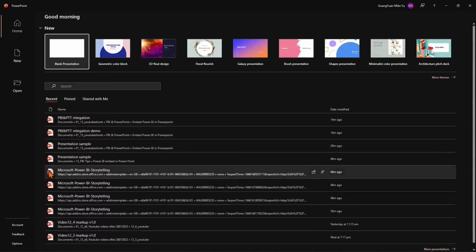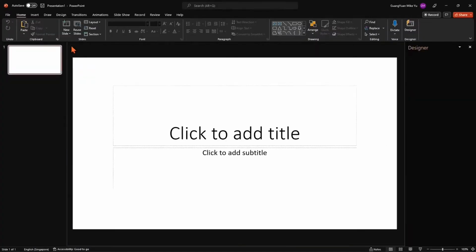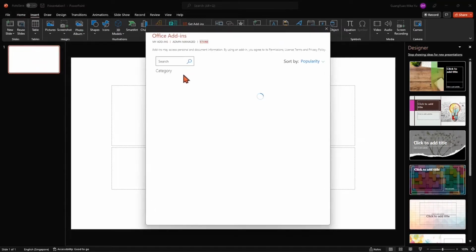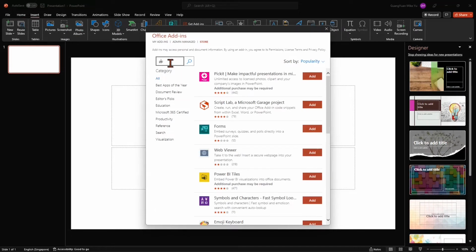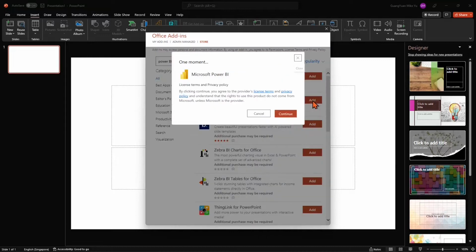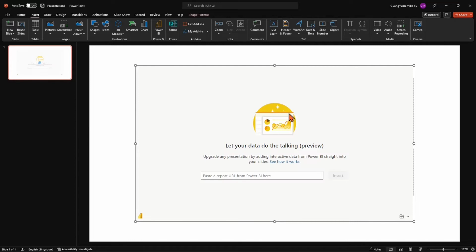Open the PowerPoint application. On the top ribbon, click the Insert tab. Choose Get Add-ins. In the pop-up window, type Power BI in the search box. Find Microsoft Power BI from the search list and click Add. Now you have Power BI added in your PowerPoint.